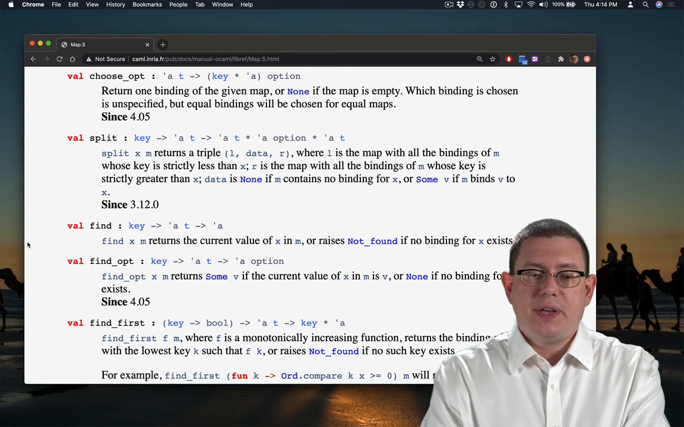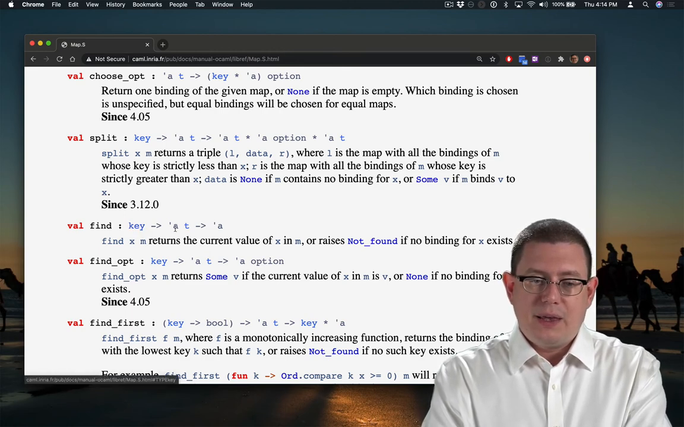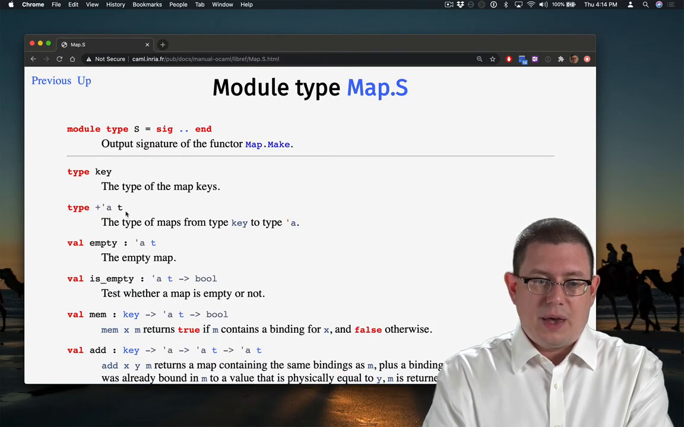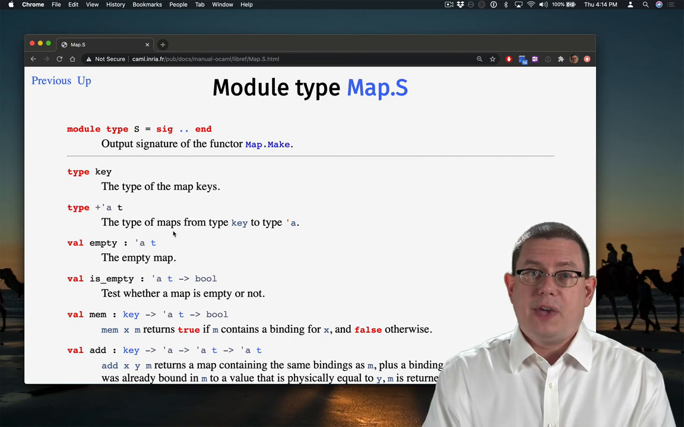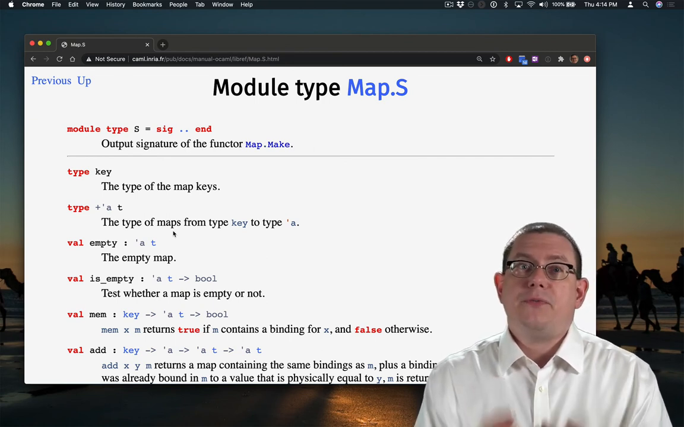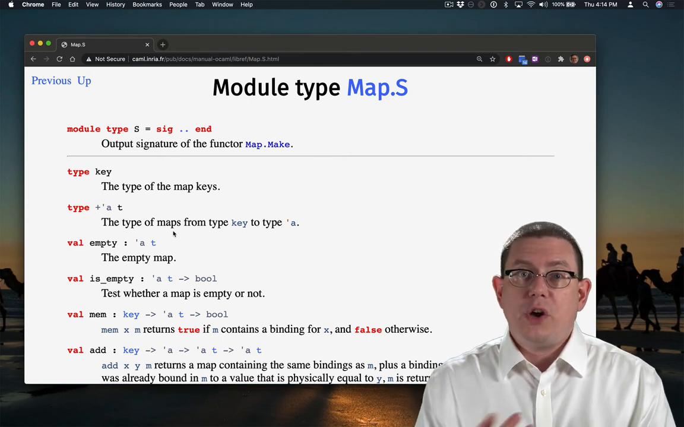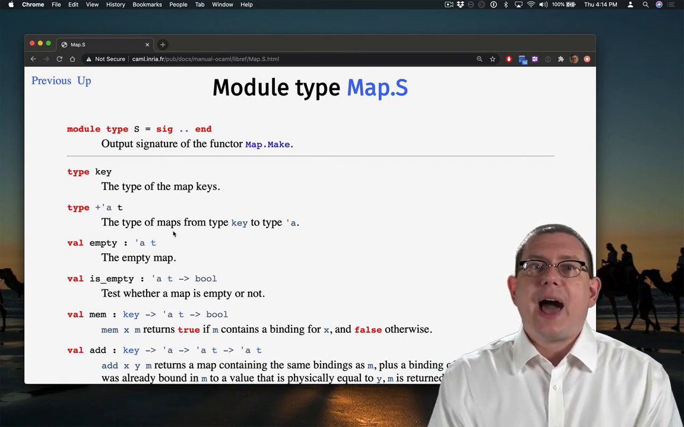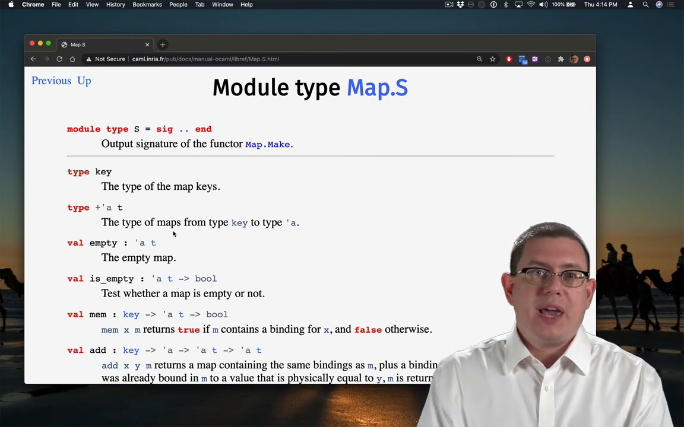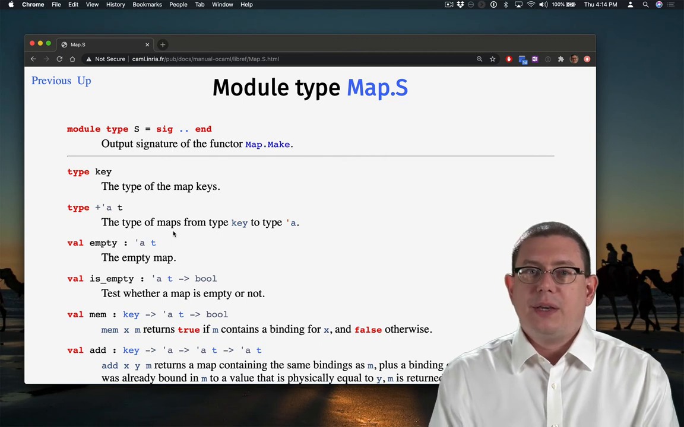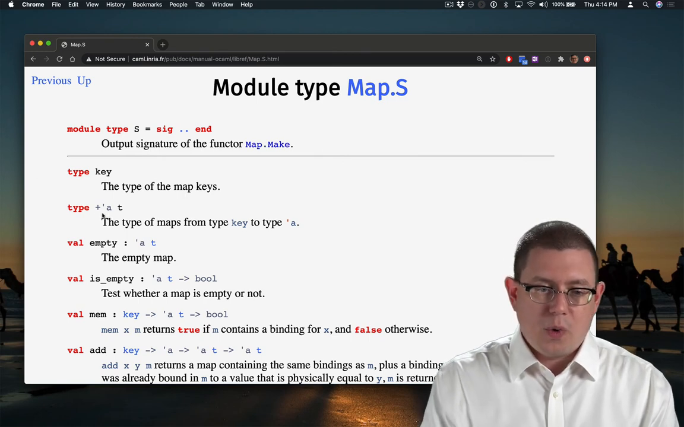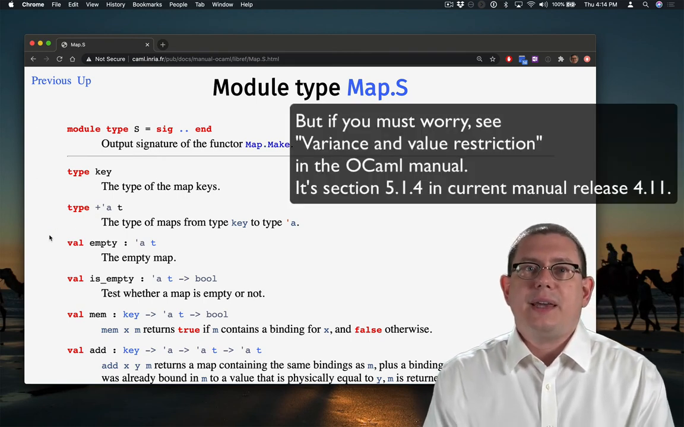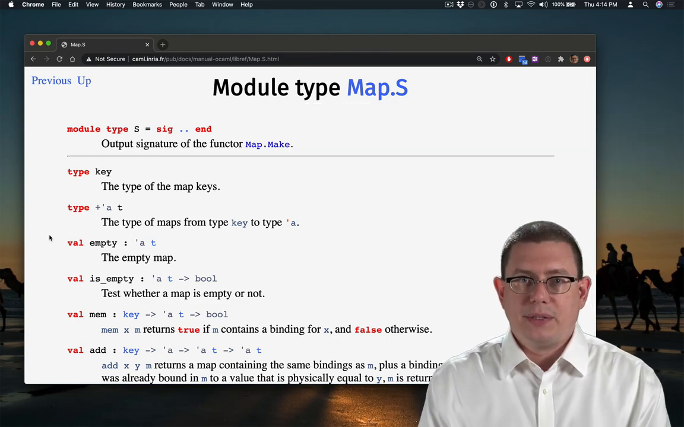If you take a close look at the type of find, it takes in a key and an 'a t. What is 'a t here? Let's go up to the top. 'a t is the type of maps from type key to type 'a. So the key type is fixed at the time we apply the functor. That's because we need to fix how the comparison is going to be done for the tree nodes that are being ordered. But it's okay to have a map from days to integers, or days to strings, or days to lists, whatever we want. It's that value type, ints, strings, lists, that is the 'a here. Don't worry about the plus syntax here. That's getting into a feature of OCaml that we're never going to talk about this semester.